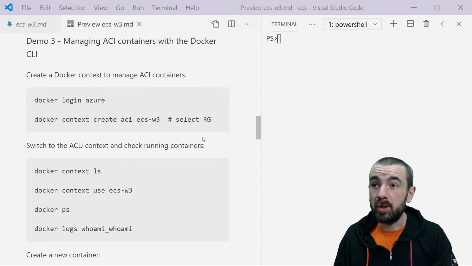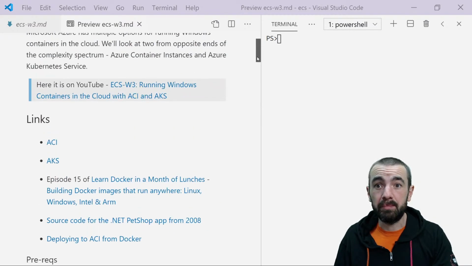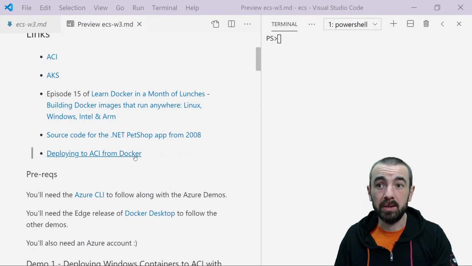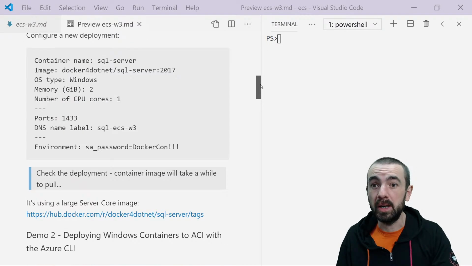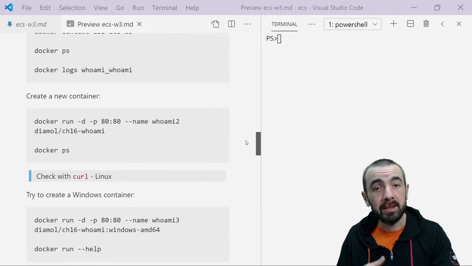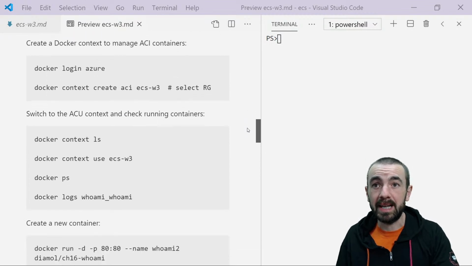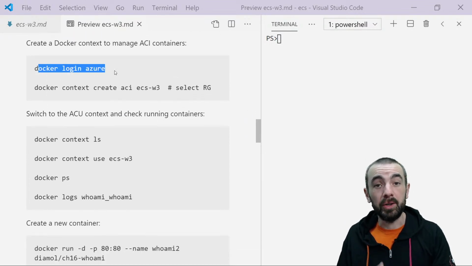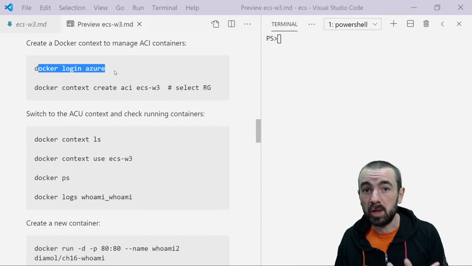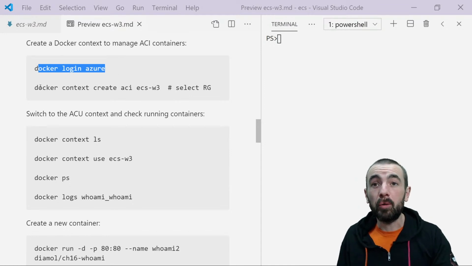So the way you do that, there's a link right at the top of the docs for this page to this deploying to ACI from Docker, from the Docker documentation. I've already set that up, but basically you need the latest beta edition, the latest Edge edition. You can do a docker login azure command, and that takes you to the ordinary Azure login page, and then you create a Docker context.